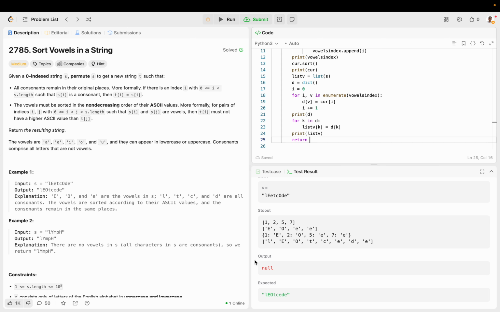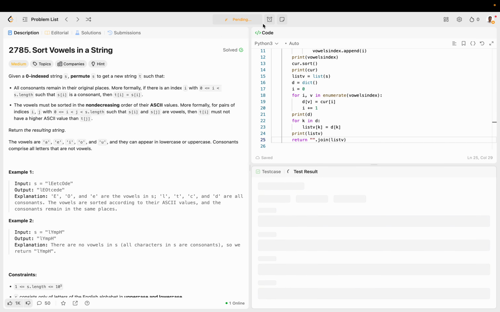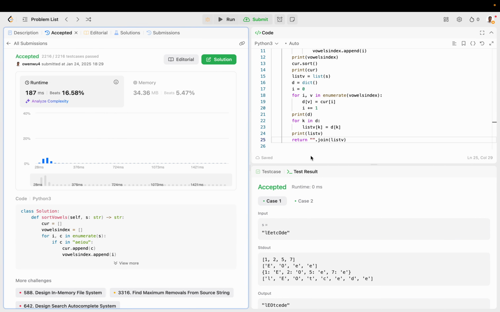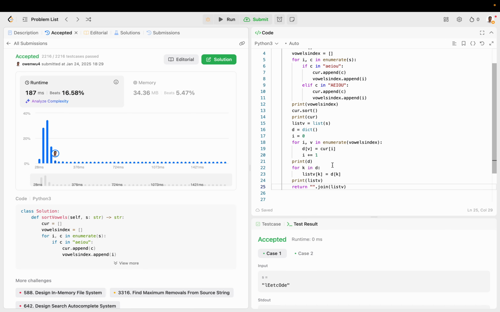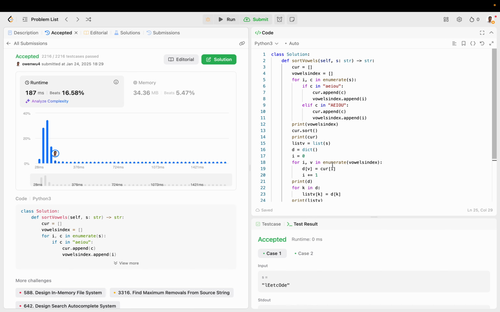Now we can just turn this list back into a string, which is using .join so that there are no spaces in between the string. And there you go. So pretty straightforward and passes all the test cases.